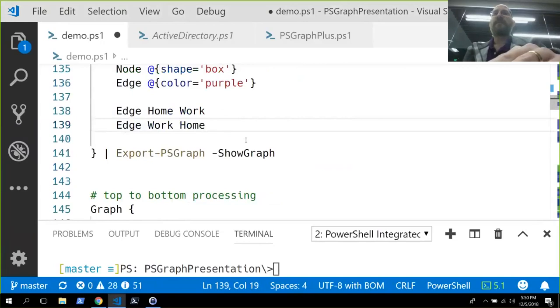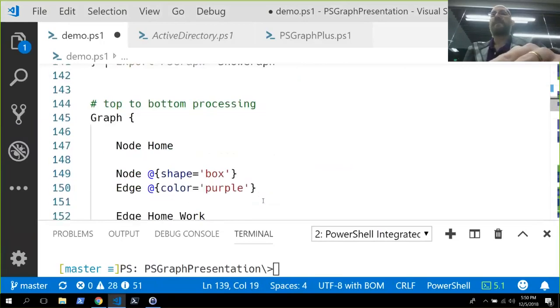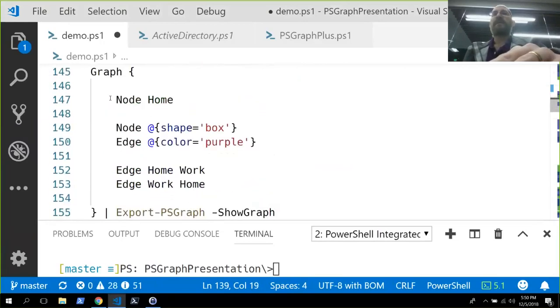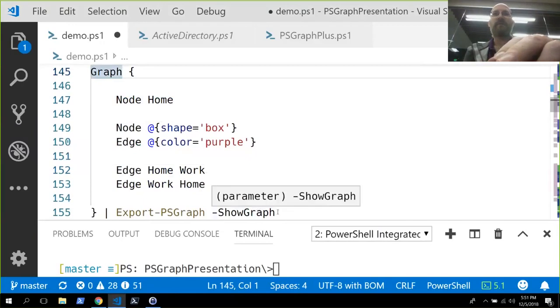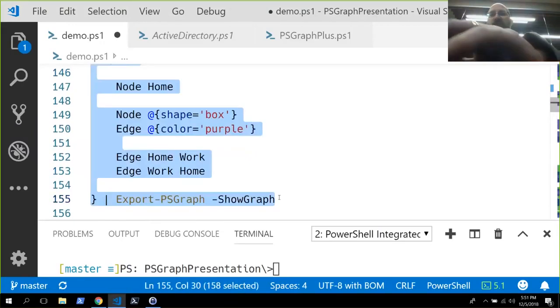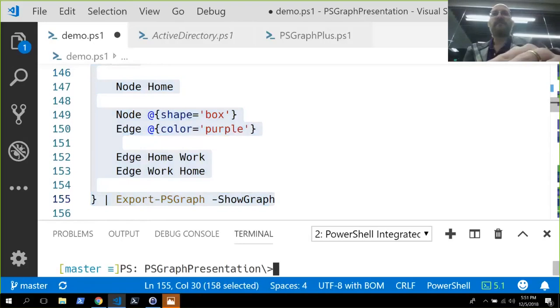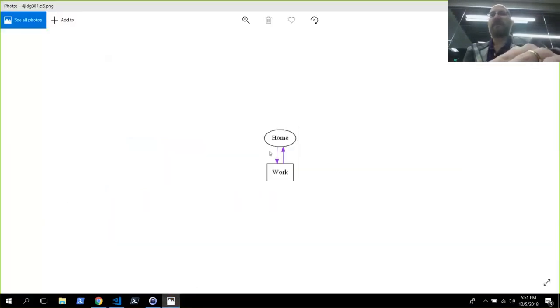But the important thing to note is it's top-down processing. So if I have nodes without attributes and I want to change the default halfway through, the default will only apply to the stuff further down in the list. It processes stuff in order and adds those as it goes along. So if I run this one here, we'll see that the first node, home, should still be an oval or a circle, because this node default doesn't come into place until halfway through the script.